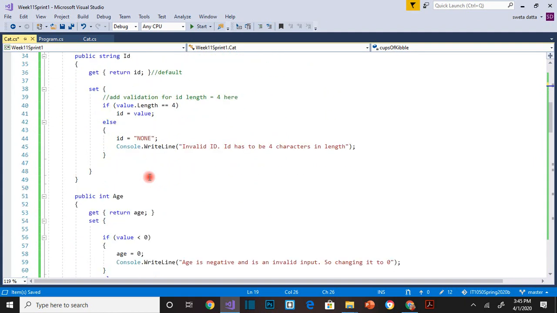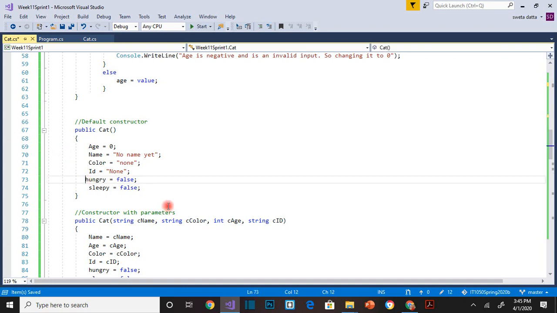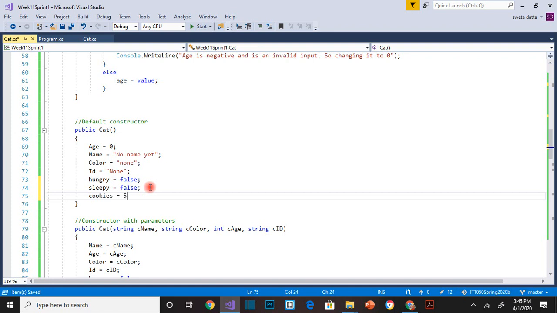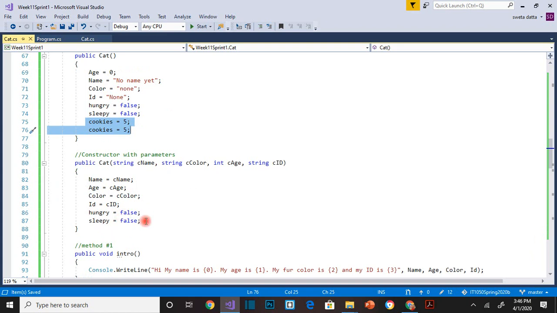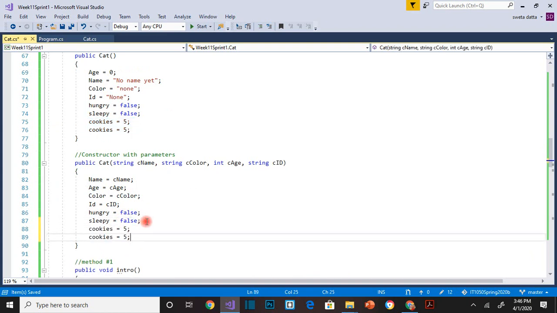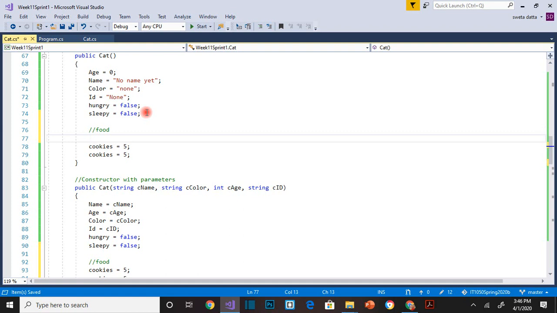Now, when we create a new object, let us assign some default value for the food. So here we can say each cat will get 5 cookies in its cookie jar, and then it will have 5 cups of kibble in its pantry. Okay, let's do that for both constructors. So no matter how you create, you still have food available for the cat. So this is the stockpile for the cat. So this is what you can feed the cat from.